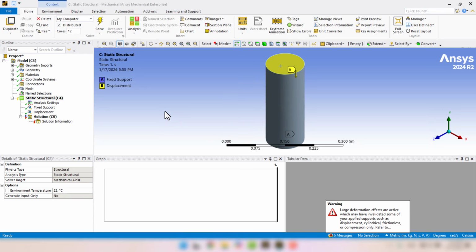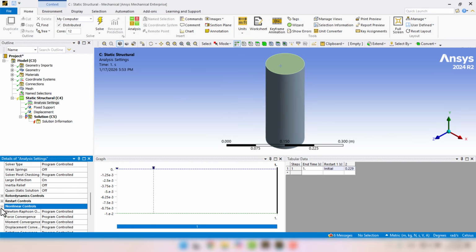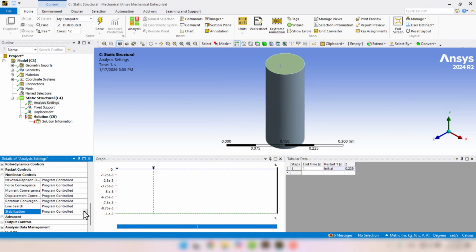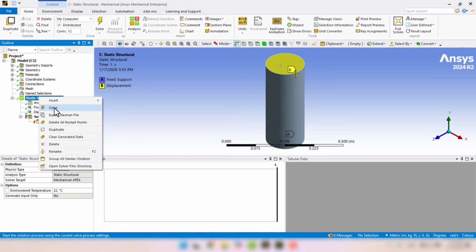In this case, the solution diverges, so I show how to fix it. I click on Analysis Settings, go to Nonlinear Controls, and enable Stabilization. I change the Program Controlled option to Constant. It is recommended to use the energy method and activate stabilization only after the first non-convergent step. This means stabilization is applied only when convergence problems occur. Now I solve the model again without changing the default stabilization values. I right-click on Static Structural and select Solve.